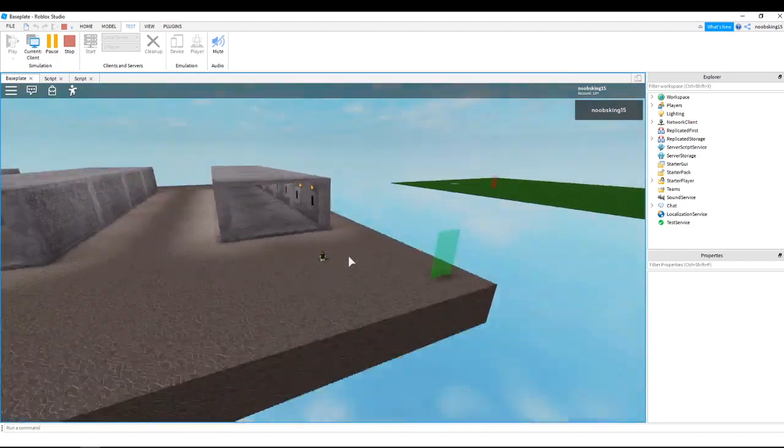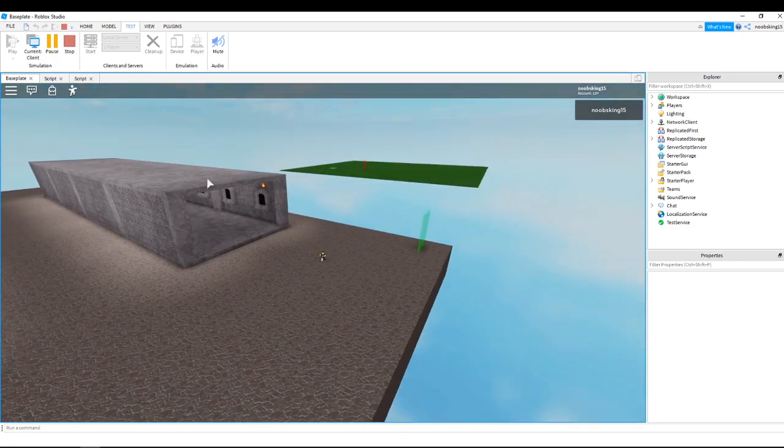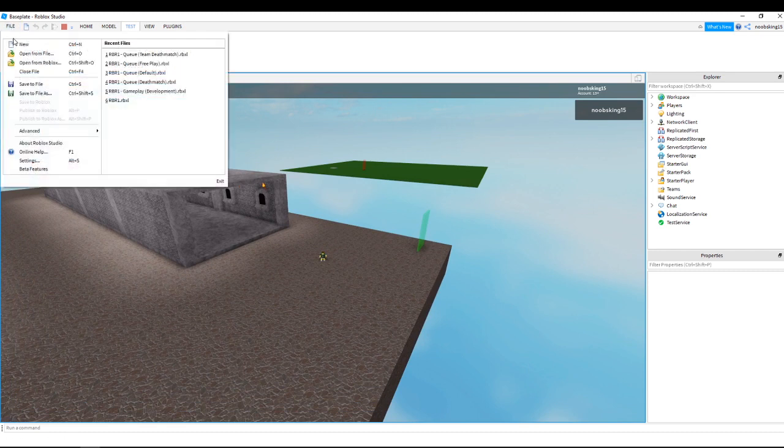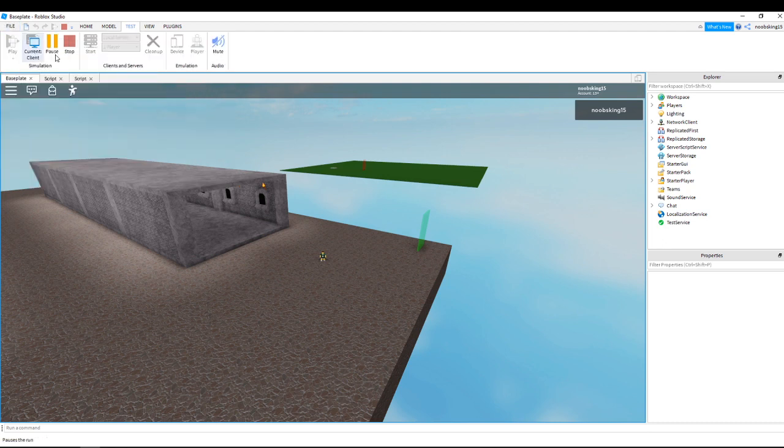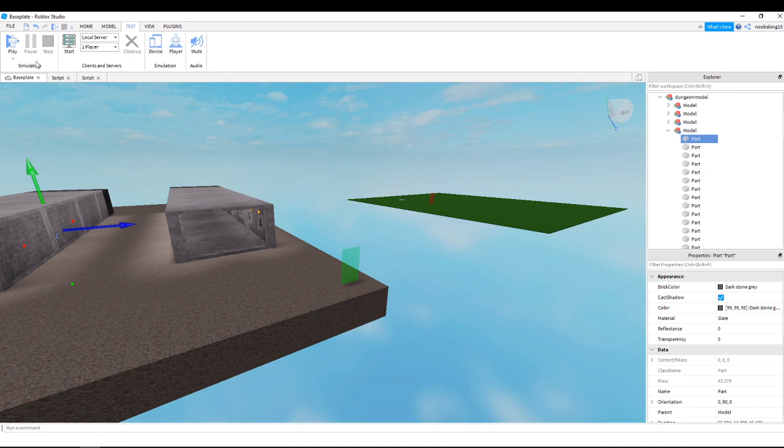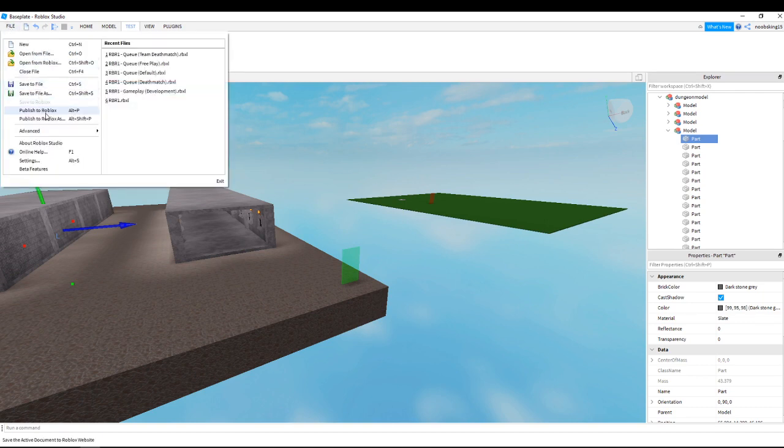And there you have it. So I guess finally we need to save our game. It's kind of important, so let's stop playing, and then it will let us save to Roblox. So publish to Roblox.